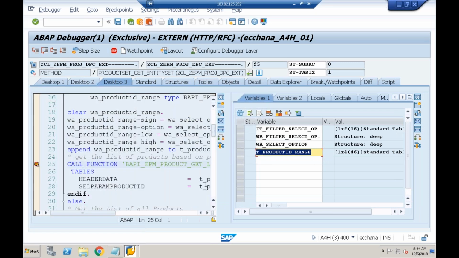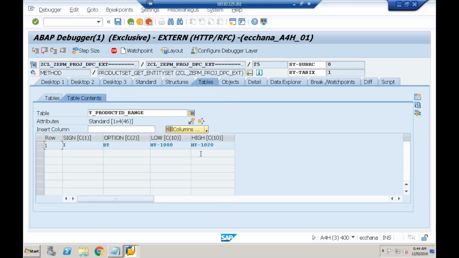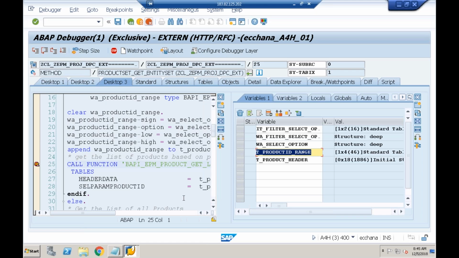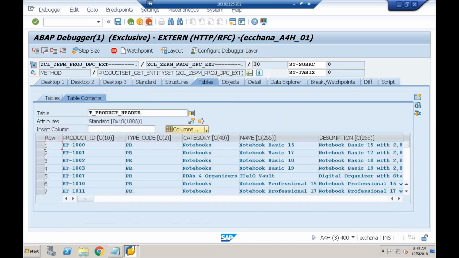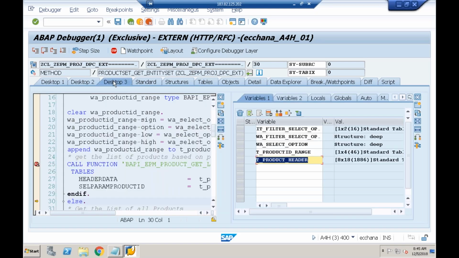Earlier, when I got all the products, I got 116 entries. Now, while calling this function module, I'm passing the internal table carrying the product ID range. Between 1000 to 1020, I don't know how many products are there, so I'm trying to get only those products. When I say F6, done. How many entries did I get? Only 8 entries. Earlier I got 116 entries, and now only 8 entries between 1000 to 1020. The rest of the part is simple.